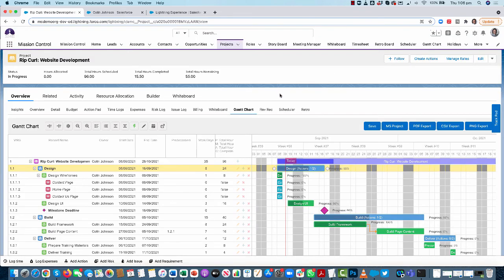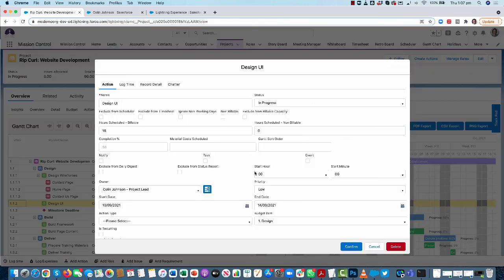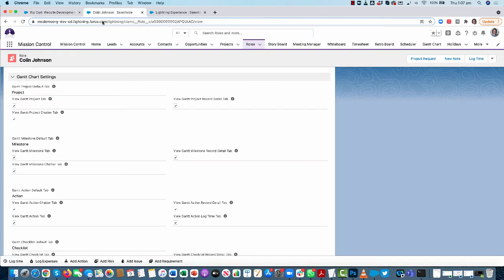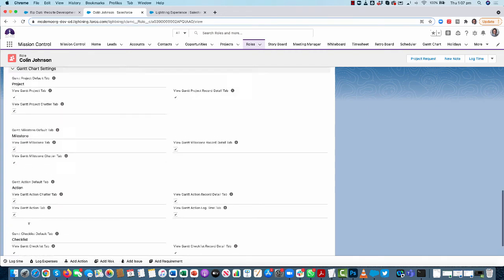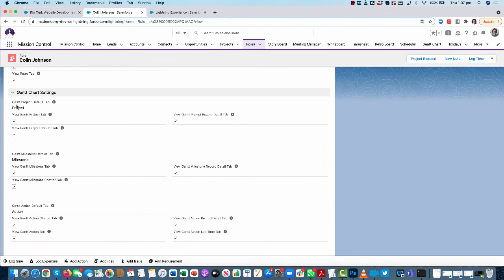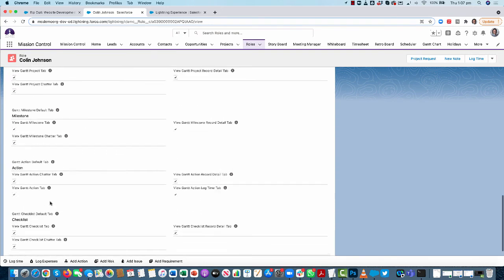Now, the other thing that we've made an enhancement to with regards to those modals is you can choose which of these tabs each person has access to and which one loads by default when you open up the modal. And like any other tab control in Mission Control, that's done on the role record for the individual person. So you'll see that I'm on my role record here. You'll need to add these fields to your page layout, but I've got sections here for the project, for the milestone, for the action, and for the checklist. And you can see for each one, I can determine whether I can actually view these tabs and which one loads by default. So you can control it for each layer of the project plan.